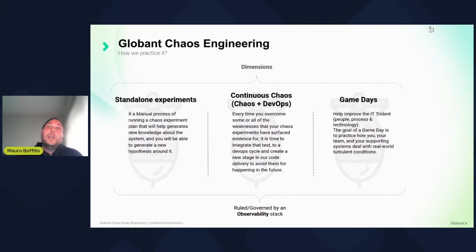Finally, we have what we call the game days. Game days will not only help improve the IT stack or our complex architectural design by showing their flaws, but will also help practice between the teams. It will help understand how the teams relate to each other and how they will face real world situations.